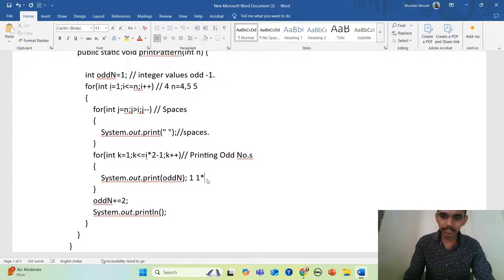Then multiply by 2. 2 into 1 into 2, 2 into 1 is 2. Then minus 1. This will be 2 minus 1, which is 1. Then k value is 1 and i value is 1.